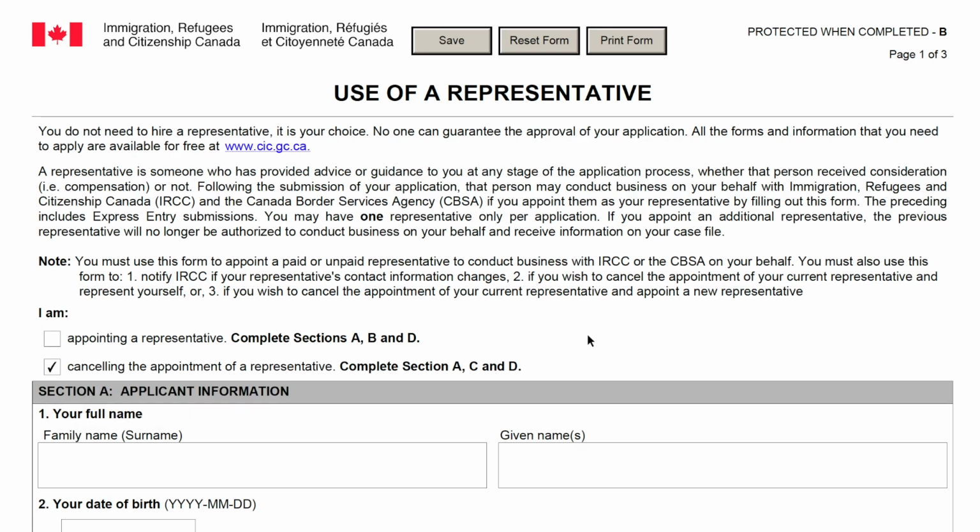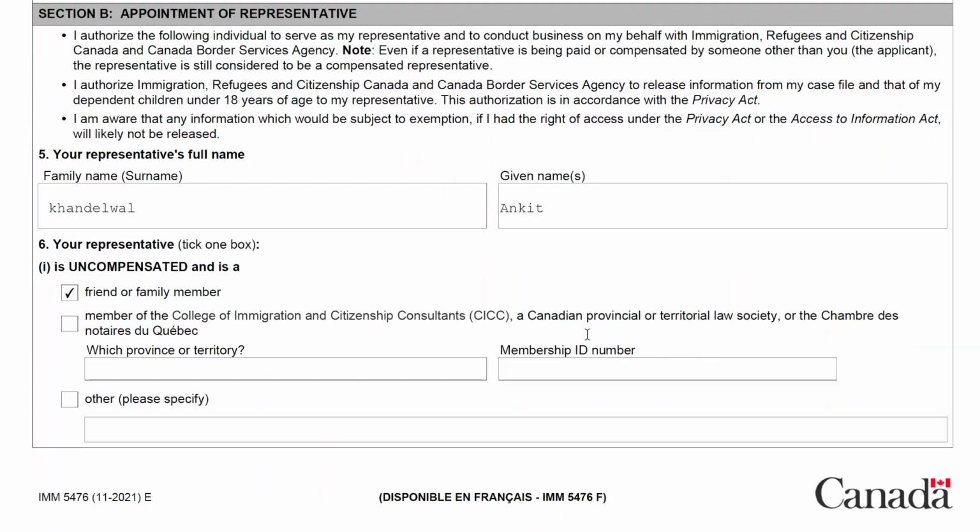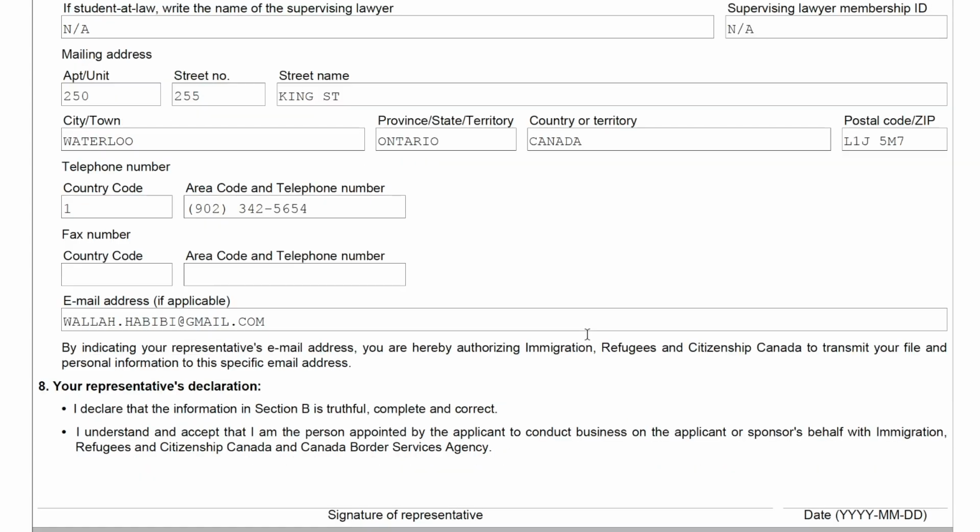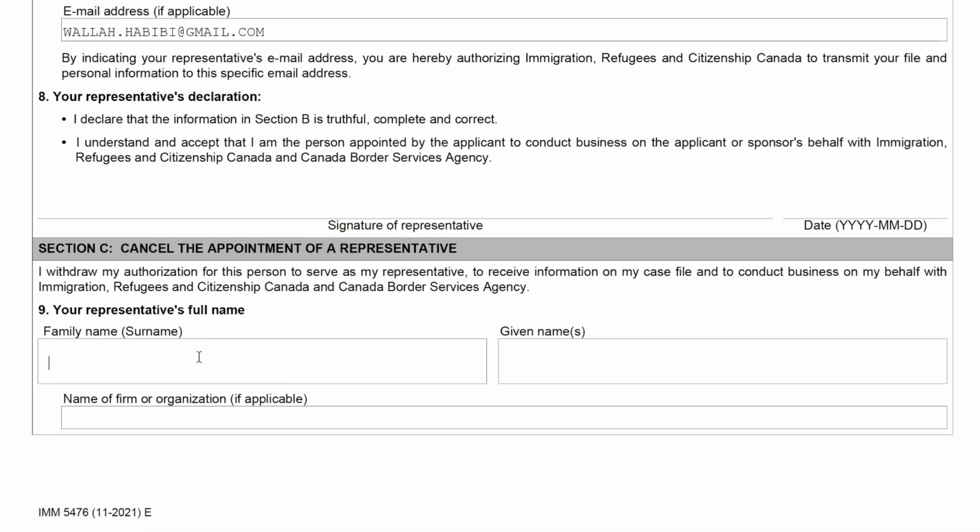In order to do that, you are going to select I am cancelling the appointment of a representative on the first page of the form, and you will complete sections A, C and D. And in here, you will simply provide the name of the individual and the firm this individual belongs to. And in the third case, if you want to cancel someone's appointment and appoint a new one, all this section becomes relevant and you are going to fill in information in all of these fields.